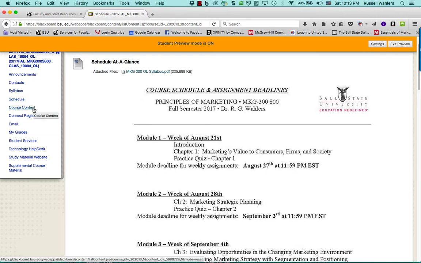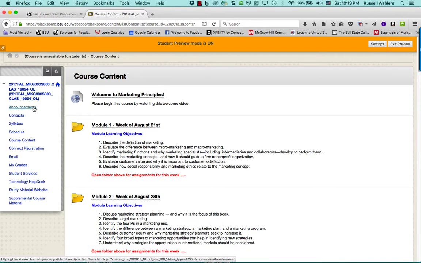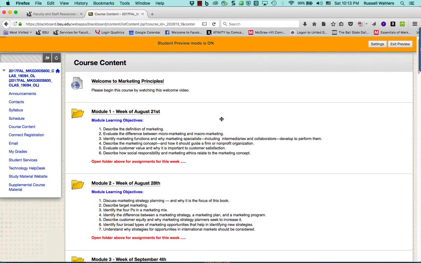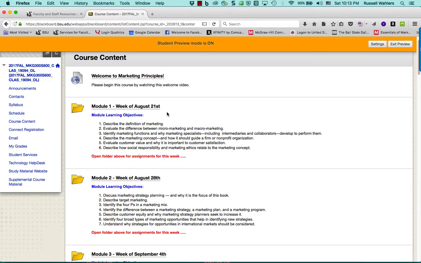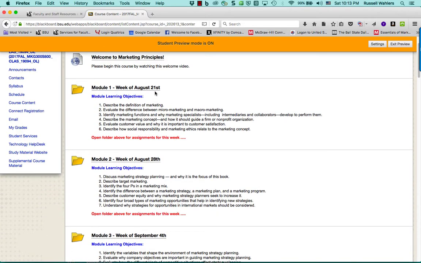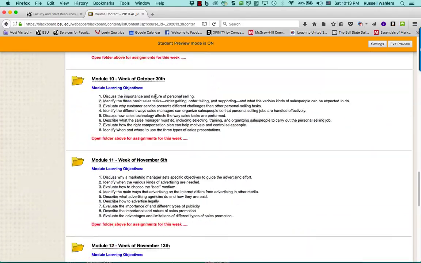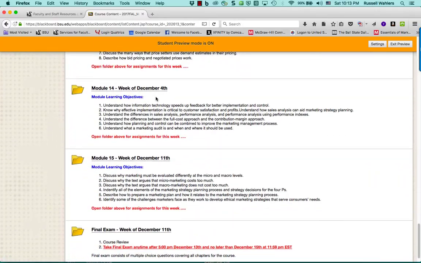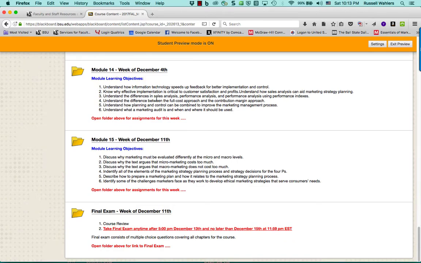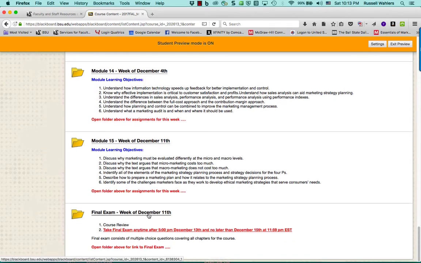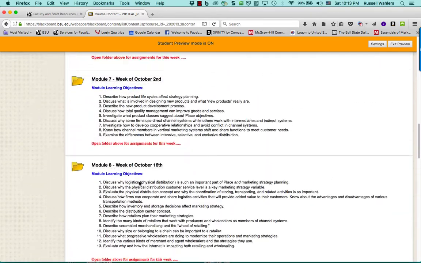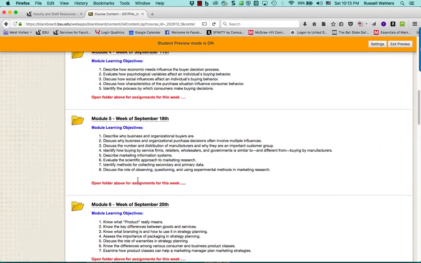Most of the action that takes place in the course takes place on the link entitled Course Content. I'm going to click the Course Content link, and you'll see again a list of the weekly modules. Module 1, starting this week, August 21st, all the way down through Module 15 in December, toward the end of the semester, followed by the final exam week. So we have a list of each weekly module.